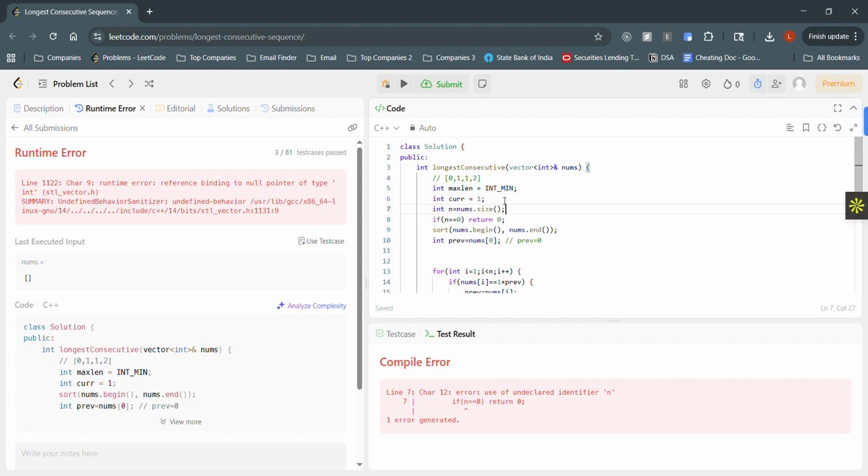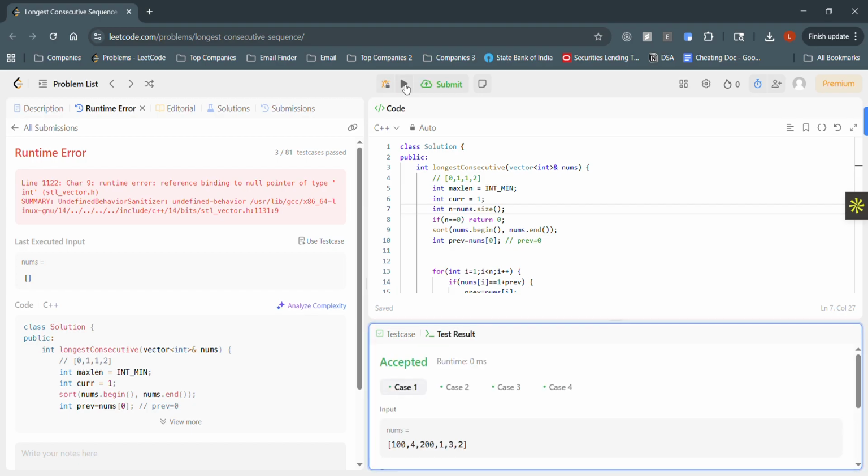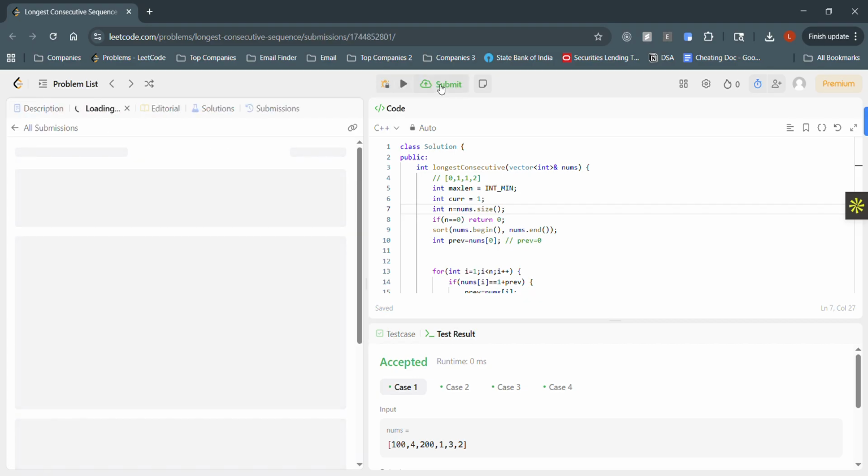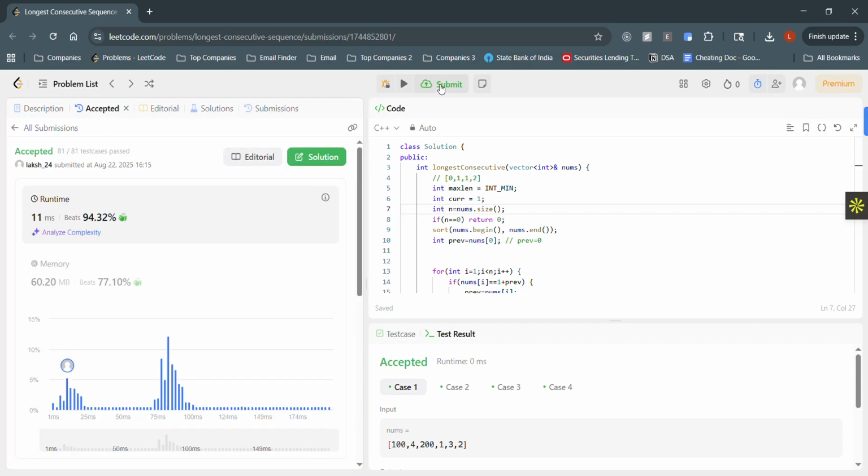Sorry for the mess, guys, but all these things happen in interview. One thing I didn't do correctly was that I should have read the constraints beforehand. Now let's try submitting it. Okay, we are getting it accepted finally.